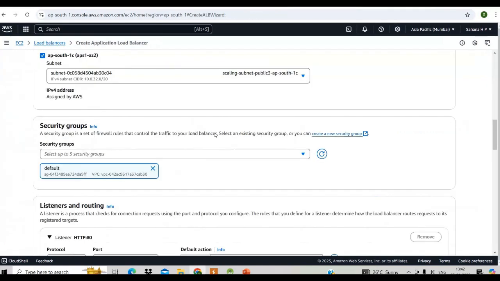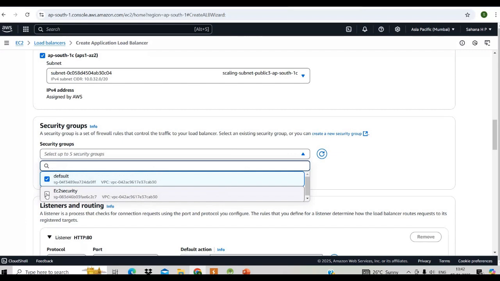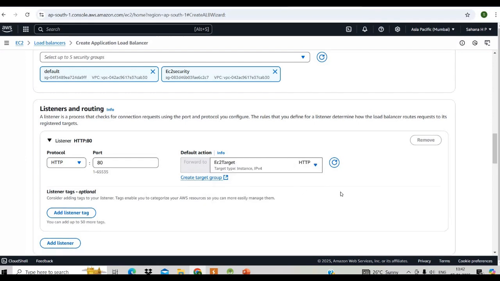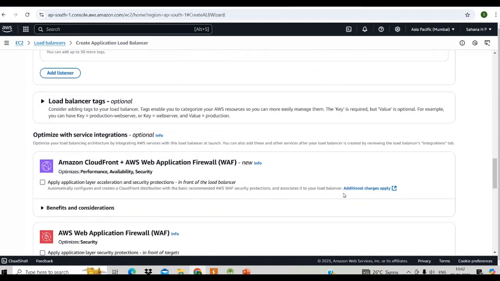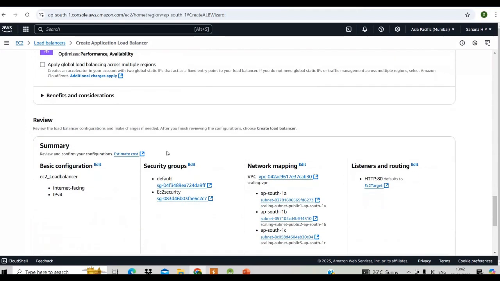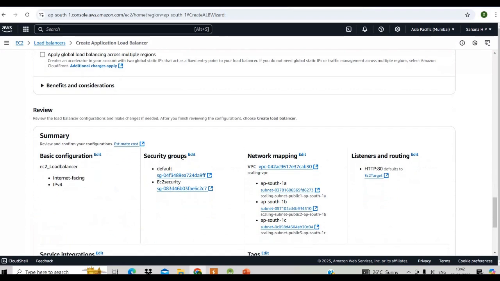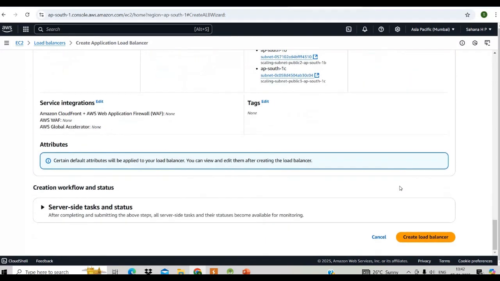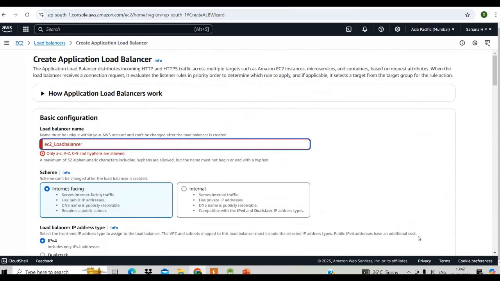Then go to load balancer, refresh this, select the security group you created, and then go to listener and routing. Here you select the target group you created, and the remaining are all the same. Then go to summary. There is the configuration and the security group you selected, and the network mapping, the region you selected, and the routing tables. Then you need to create the load balancer.